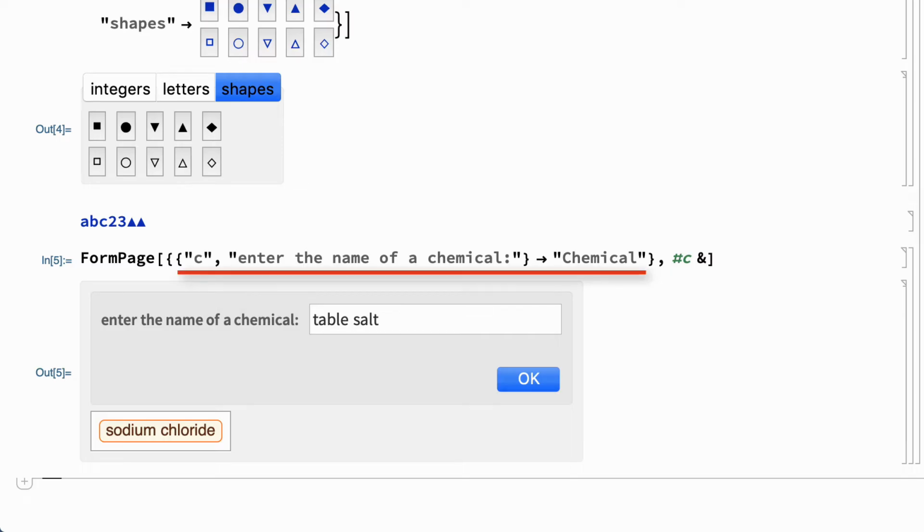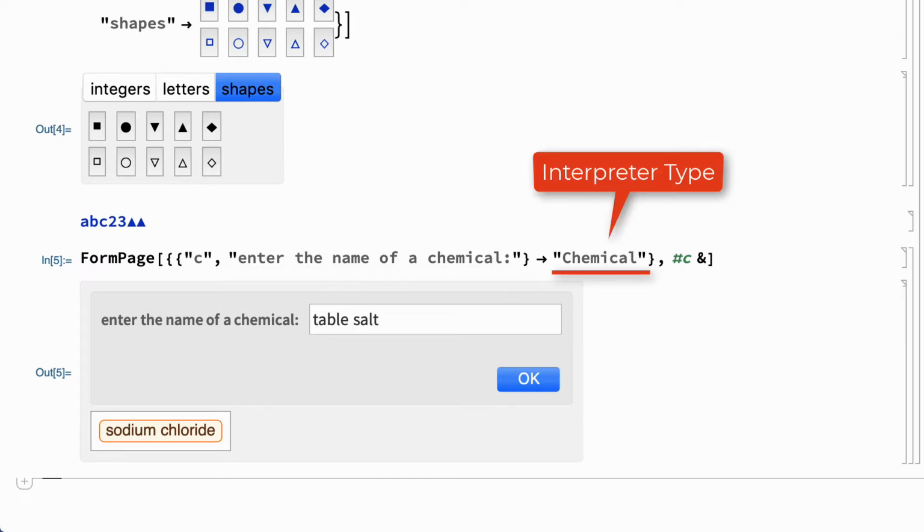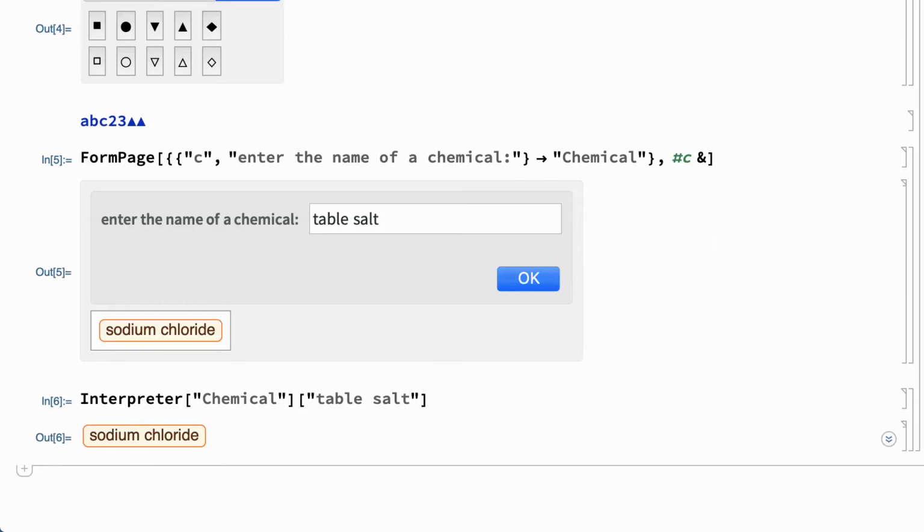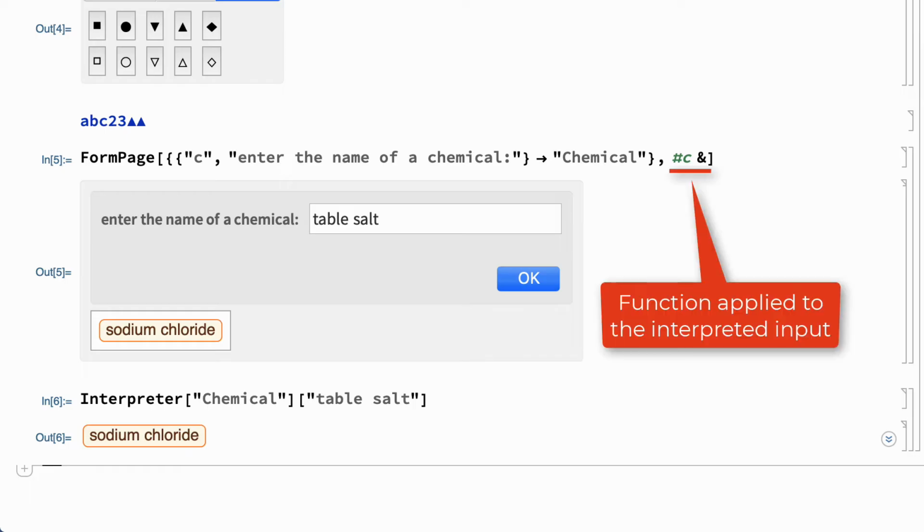The first argument in this example is a rule, where the left side of the rule includes a name that's used for referring to whatever is typed into the input field, and a string that serves as a label on the input field. And the right side of the rule gives the interpreter type that will be used to interpret the input. The interpretation happens when the button is clicked and gives the same result as using Interpreter directly with the specified interpreter type. The second argument in FormPage is a function that's applied to the interpreted input. In this example, that function simply returns that interpreted input.